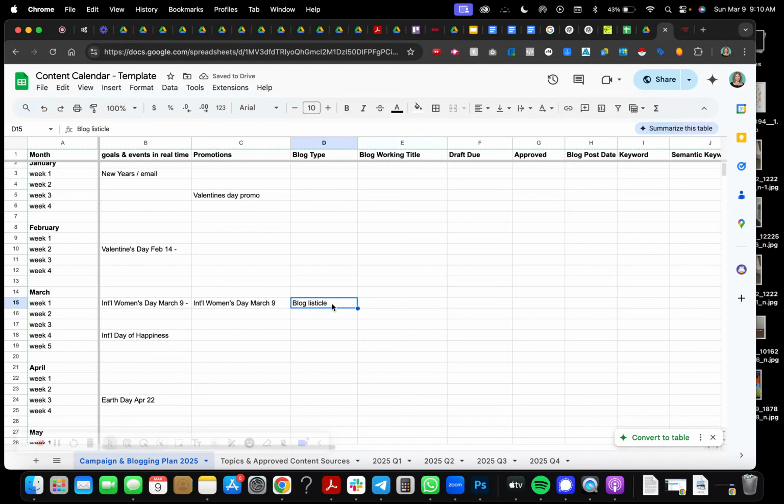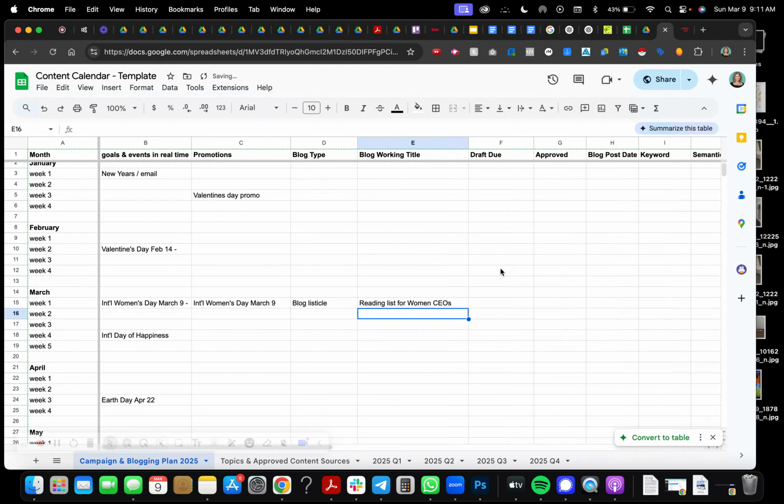And then I like to organize my blog types just to make sure that we're not educating constantly. The working blog title was reading list for women CEOs. And then you can work back if you need drafts. So we want to figure out that this is going to be done February 20th, which is our due date for the draft. It got approved, and we're going to post it on March 9th.